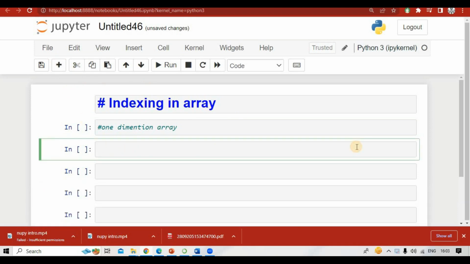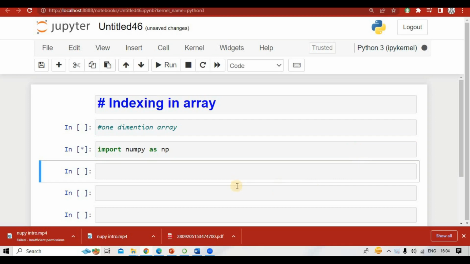First of all, we have to import our numpy. So to import, we have to write import numpy as np, and then we will start creating an array.